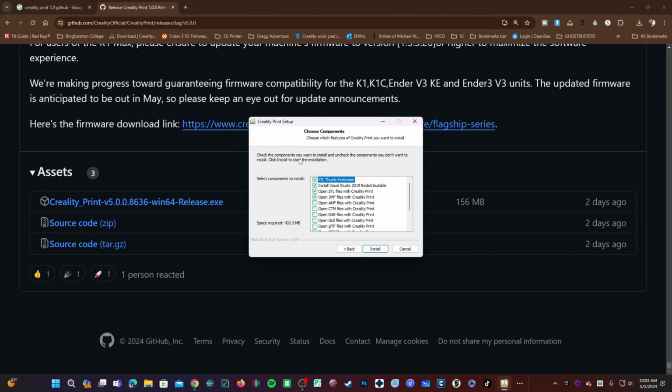Those of you working with multiple slicers, pay attention here. It wants to default your STL and 3MF files to Creality Print. Some of you working in Bamboo Studio will want to turn 3MF off since we work with 3MF files a lot in Bamboo Studio. However, you could still open a 3MF file into Creality Print 5.0 at any time. It just won't automatically associate the file with Creality Print 5.0.